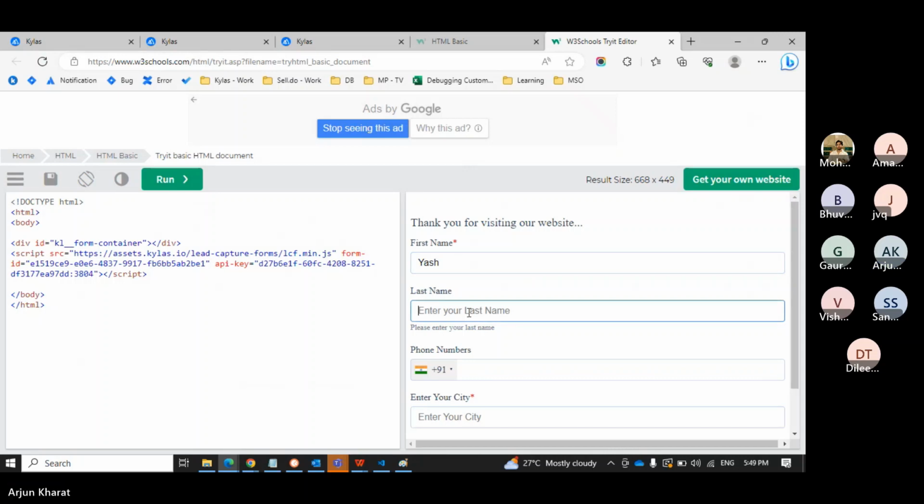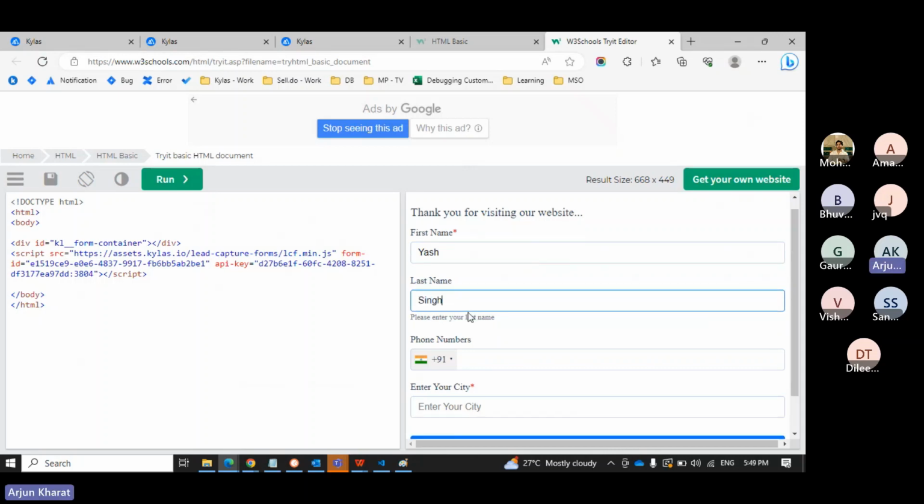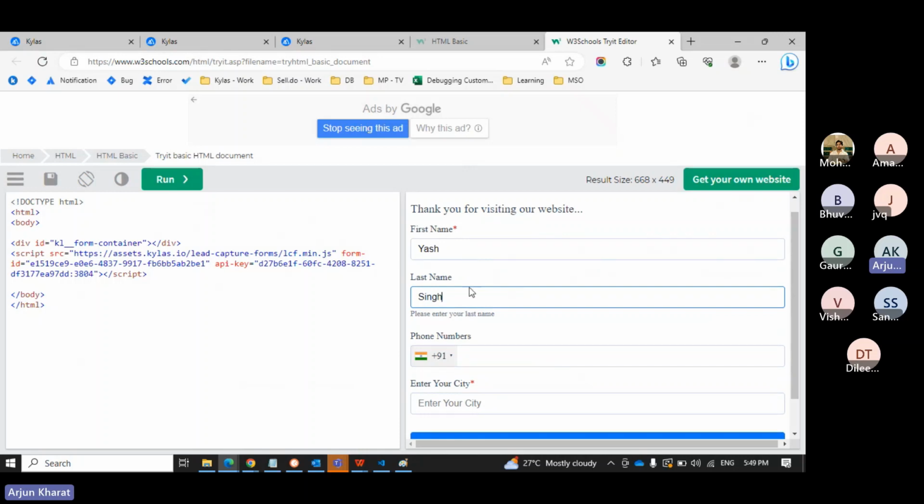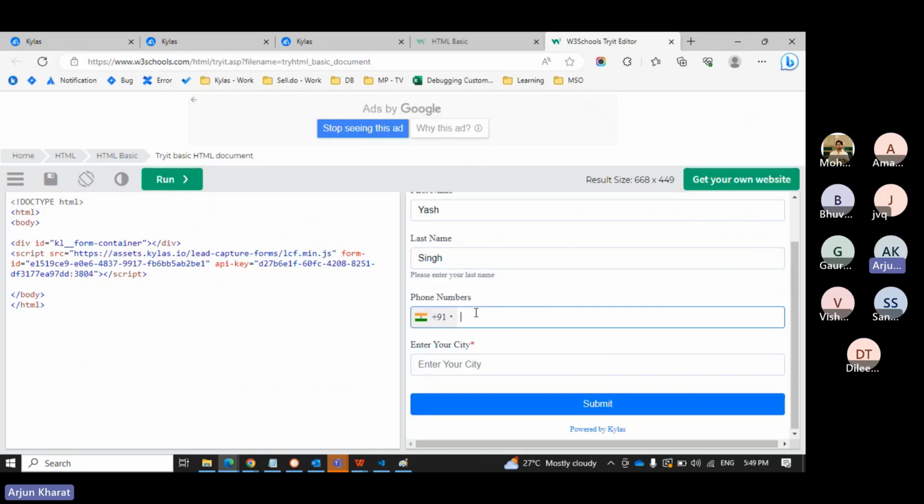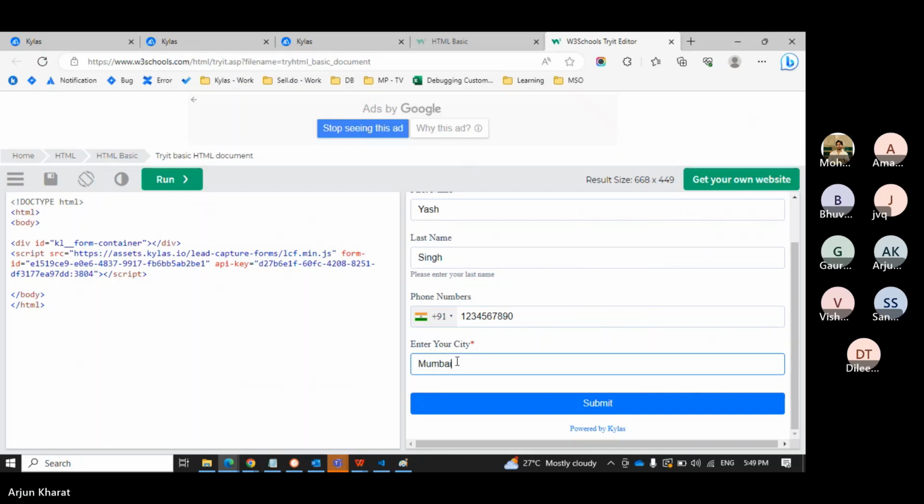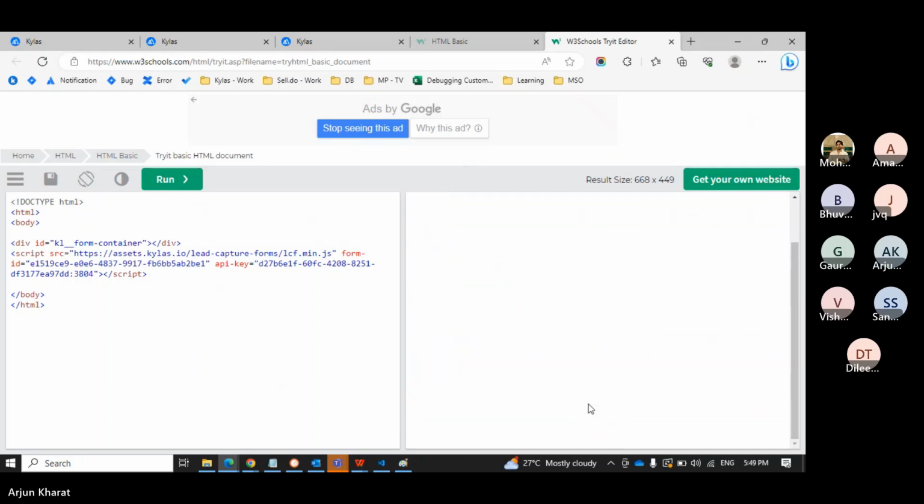Okay, Yash. I'm adding one lead, first name Yash, second name Singh. Let me put a phone number over here. And here I'm going to say this Yash belongs to Mumbai city and he is inquiring from Mumbai city. Submit. I got the thank you message.